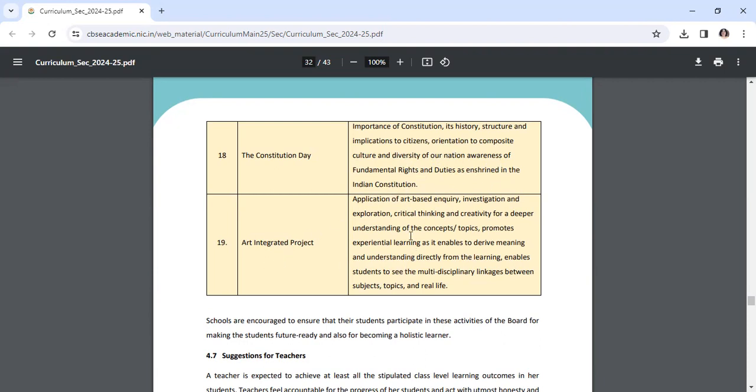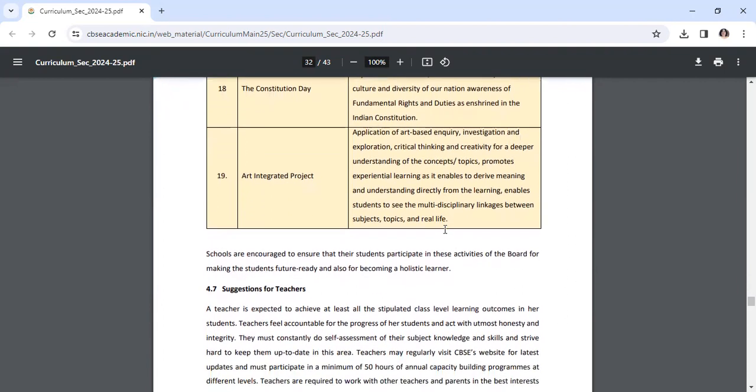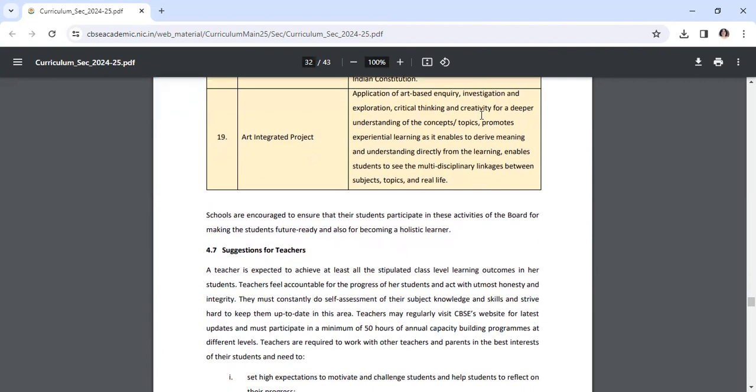Art integrated project: application of art-based inquiry, investigation and exploration, critical thinking and creativity for a deeper understanding of the concepts and topics. It promotes experiential learning as it enables students to derive meaning and understanding directly from the learning, and to see the multidisciplinary linkage between subjects, topics, and real life. Schools are encouraged to ensure that the students participate in these activities of the board for making students future ready and also becoming holistic learners.